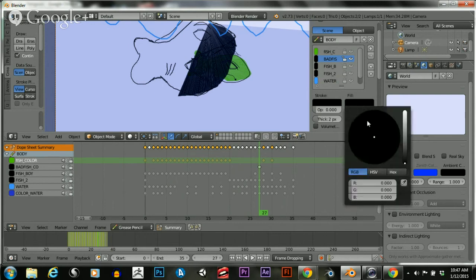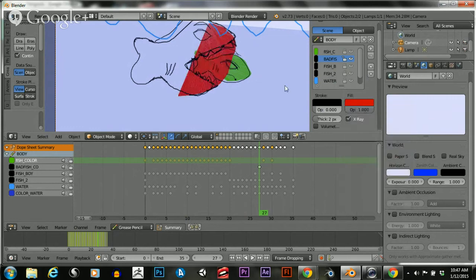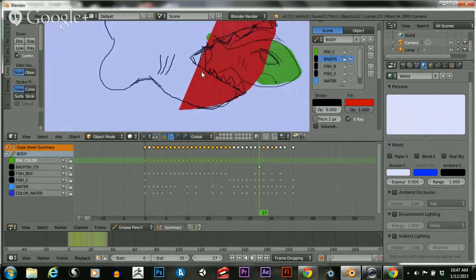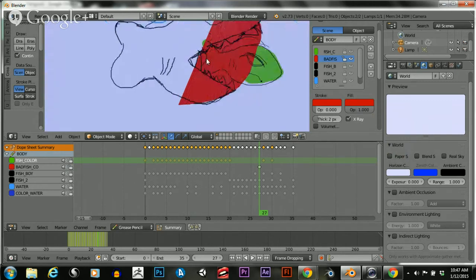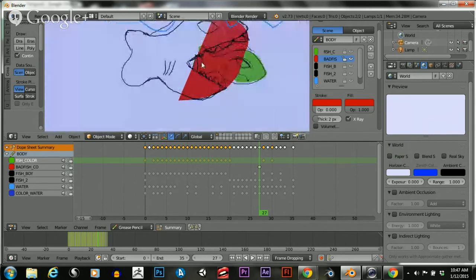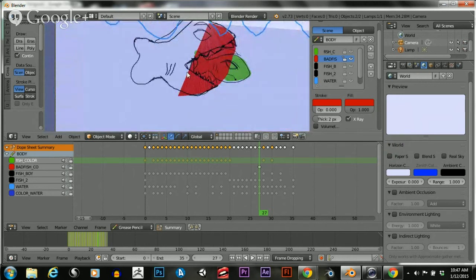So let's make the color red. Now let's make it the same color as this. Now we don't see the fish anymore. Okay, we don't see the color no more, which works. But you get these weird artifacts. You want it as dark as possible.